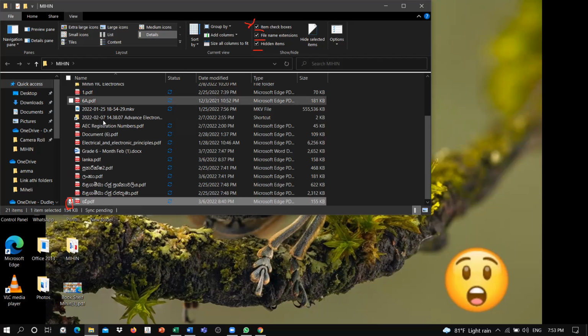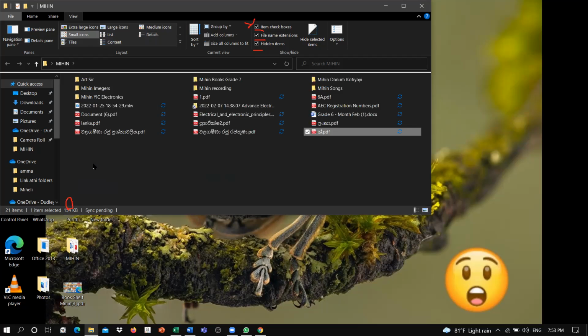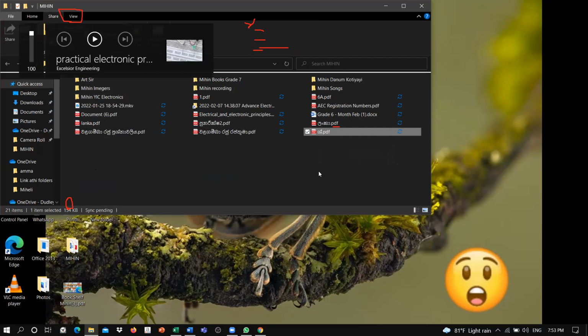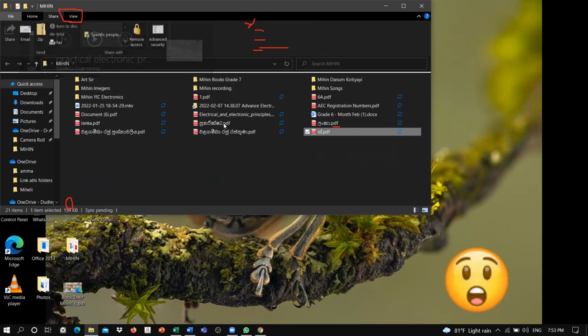So this file name extensions option will give the last part of the file name. Hidden items will show the hidden items, if any. Those are called check boxes, and that is in the View menu, right? The others can also go and see the View menu in Explorer.